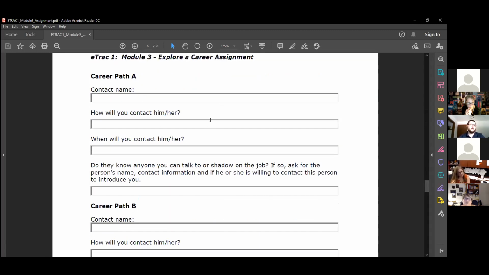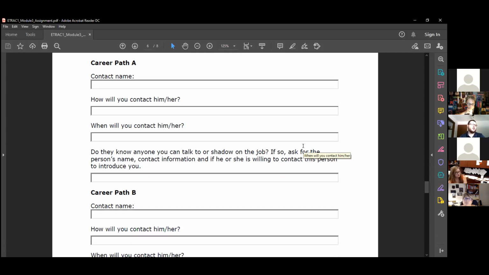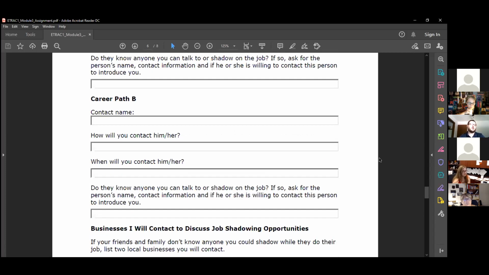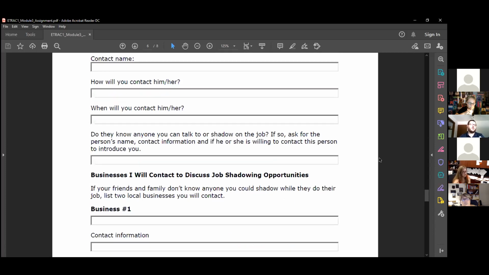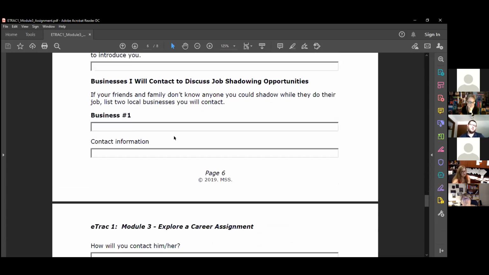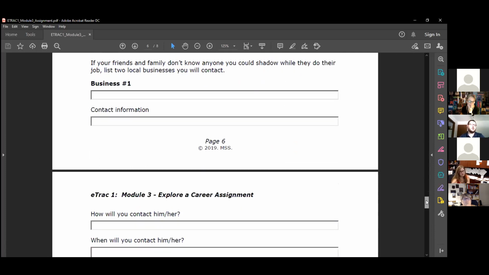Who's the person? How do you plan to reach out to them? When do you plan to do it? Because, you know, if you write it down, it becomes a little bit more intentional and people are more likely to follow through. And then if they give you suggestions of anyone else that you can talk to or shadow in the future, you can put that information here as well. You've got that for 2 different opportunities. And if you have a job shadow opportunity come up, there's a way to record that information here as well.